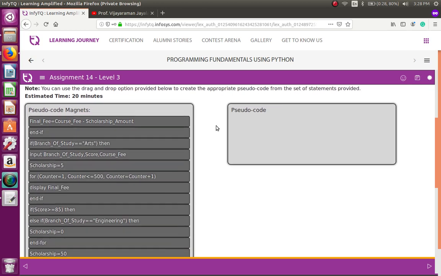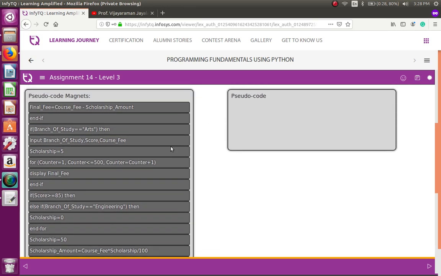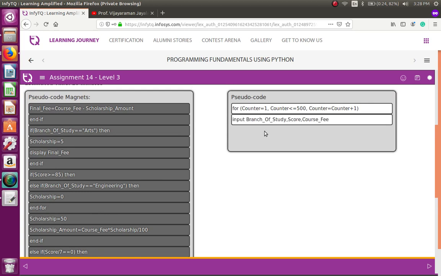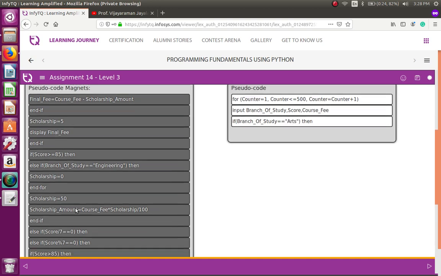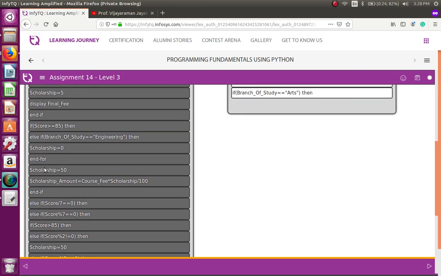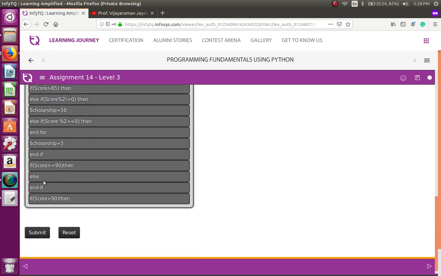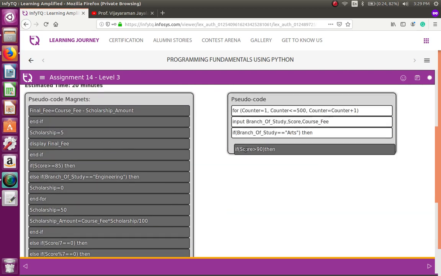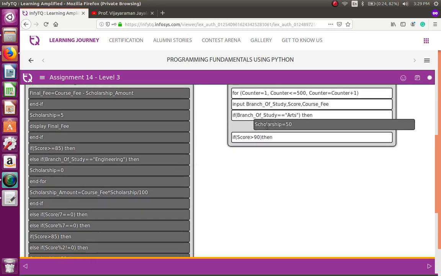Right? So look at the things. We're going to do it for 500 students, so we'll take 500. We'll have to take input as branch, score and course fee. There are two major divisions, arts and engineering. We're going to work for arts now. If they say at least 90, which means if score is greater than or equal to 90, then the scholarship is 50.